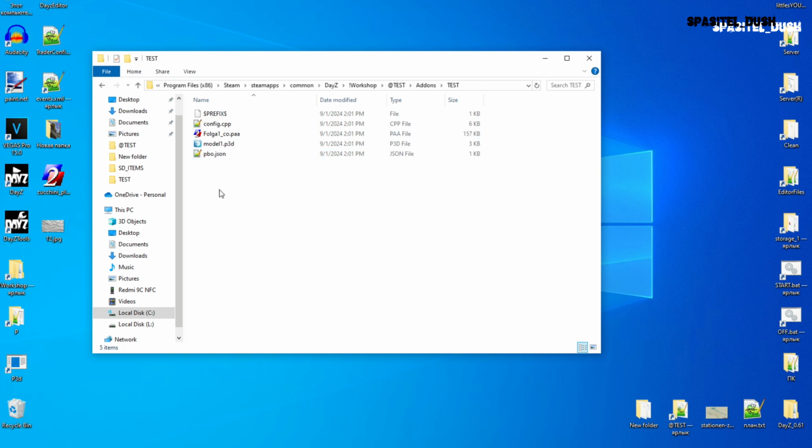In the next video we will add our own new item on our server in our mod, and there will be new videos about how to create a new model, how to use PA textures with these models.